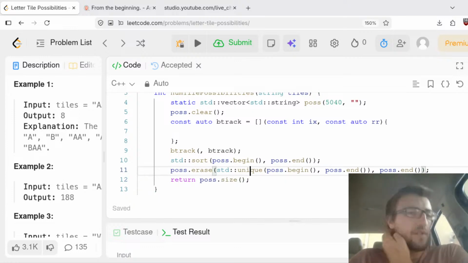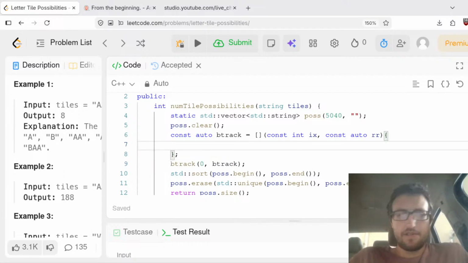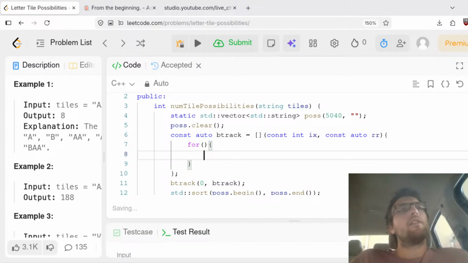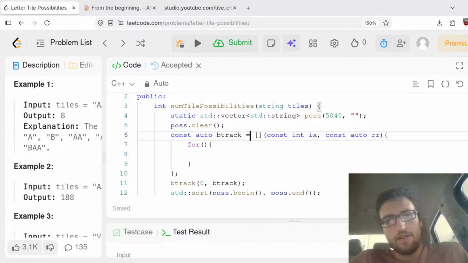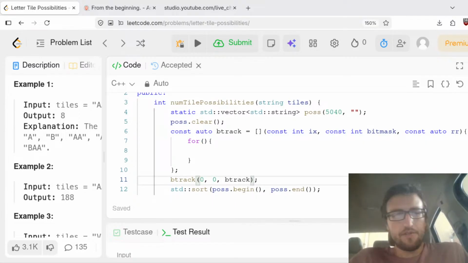Okay, this is more of what I want to do, I think. Backtrack on the 0. So we can say, and I think a bit mask is also appropriate here. The way we're going to do this is the bit mask is going to be 0 initially. So nothing and nothing.